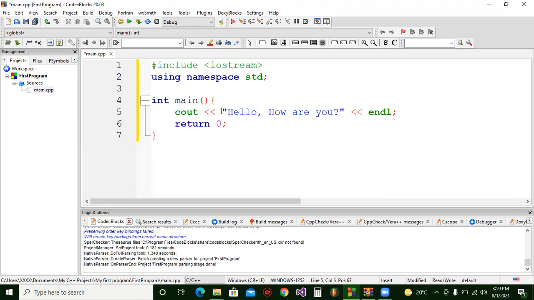Then these speech marks here, I'll explain in another video tutorial, but these represent a string. A string is mainly a bunch of characters, which I'll also explain. So it's a bunch of characters grouped together. So we use these two speech marks to show that this is a string.